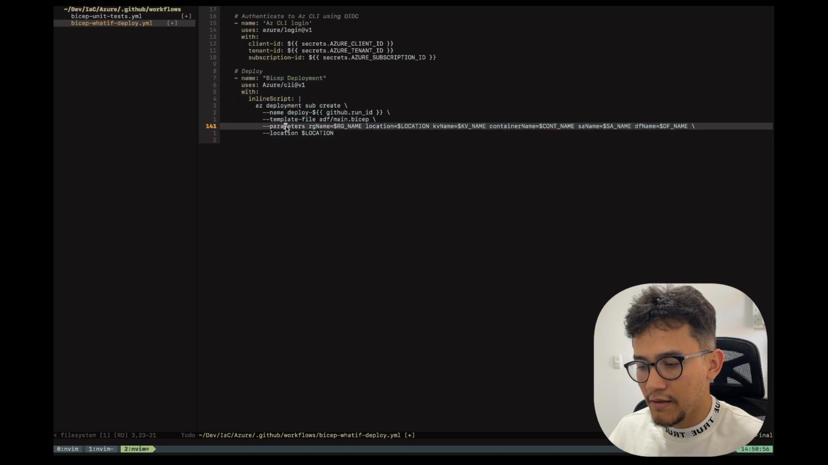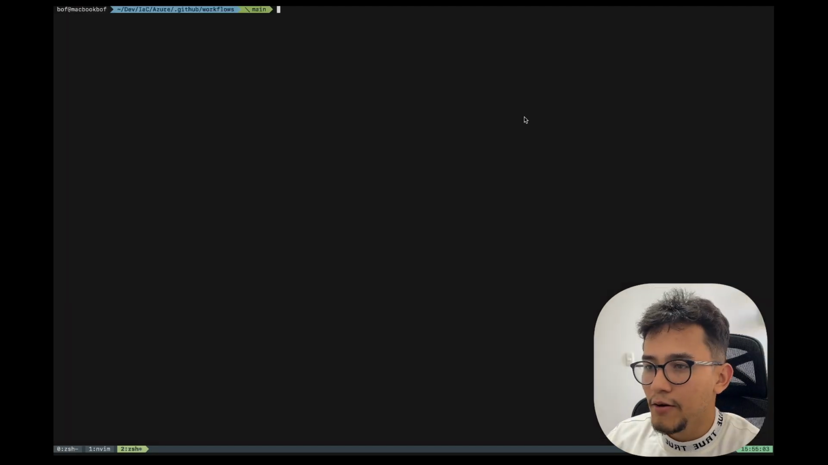And I didn't say this before, but if you see here, this is how we are overriding the parameters that we define in the Bicep template. So we have the resource group name, the location, and so on, and we are reading these values from the environment variables that we defined above. Let's see all this in action.